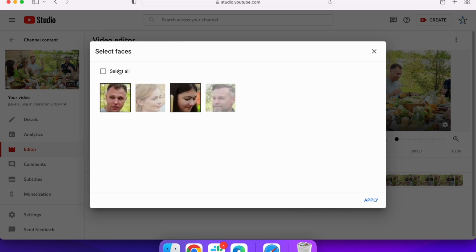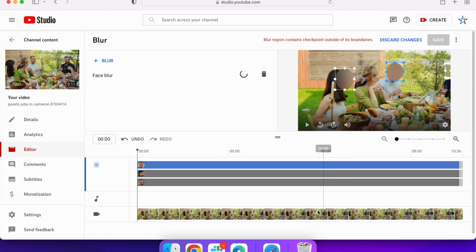If you want to select all faces, then click on this select all. Once you have selected all the faces that you want to blur, then click on this apply. Once you click on apply, you will see a blue bar in your video timeline and you can see here the faces are blurred.